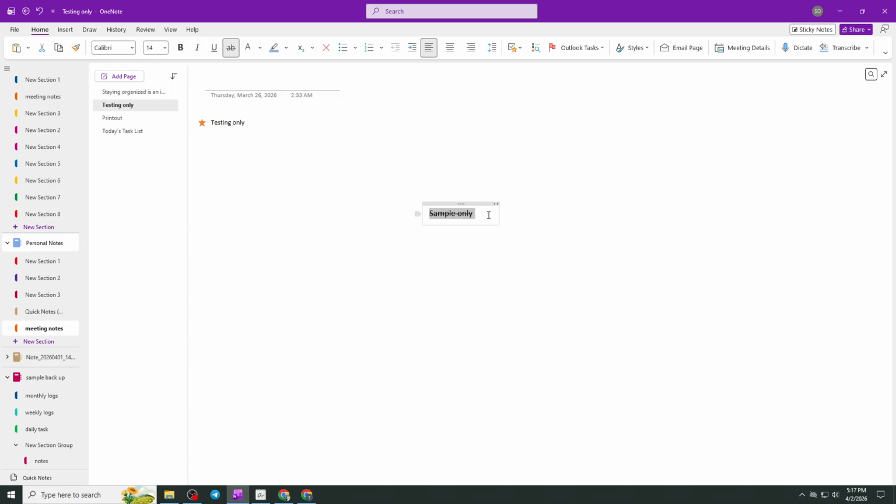For those using different platforms, equivalent keyboard shortcuts are often available, and you can also find a strike-through button on the formatting toolbar if you prefer clicking over using the keyboard. And that's it. Open OneNote, type your text, highlight it, and press Ctrl plus hyphen to quickly apply strike-through. It's a simple, fast, and effective way to keep your notes organized and visually clear.